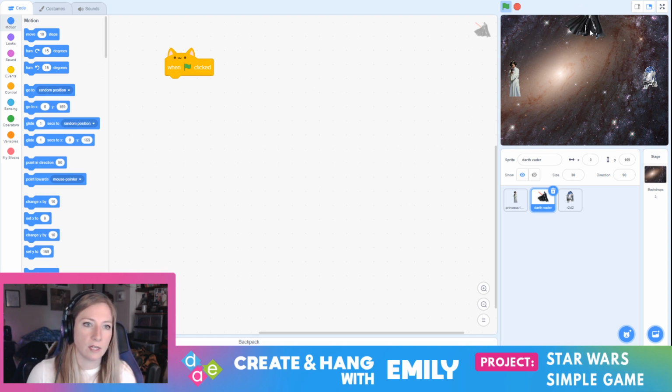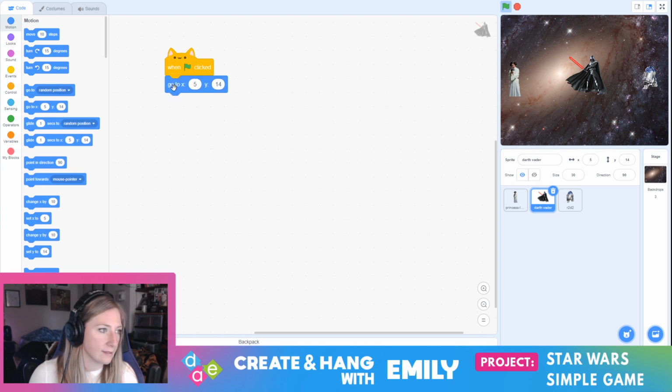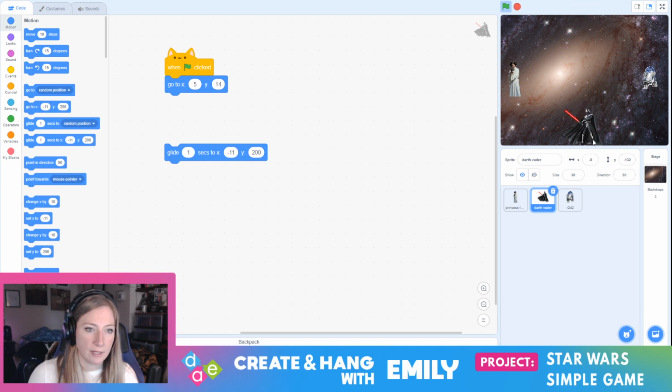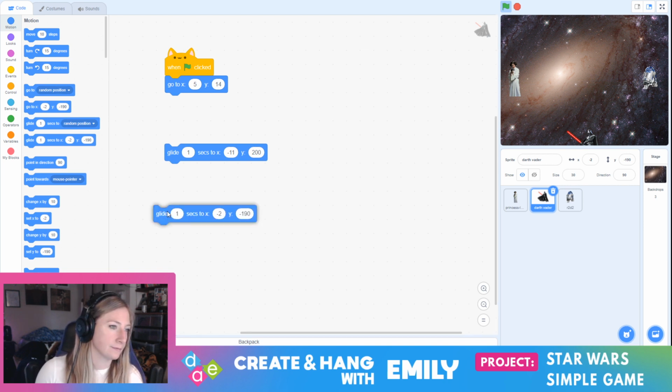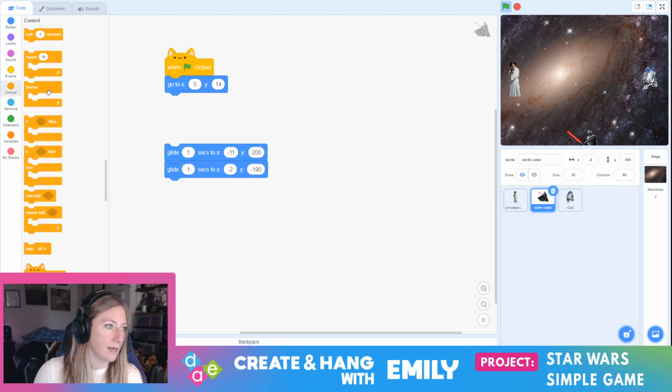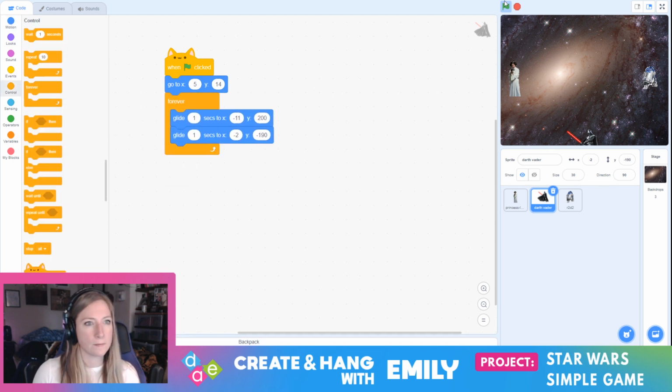If I want Darth Vader to go up here, well, first I want him to start here, so I'm going to tell him to go to that position on the XY axis. Then I'm going to have him repeat this. I'm going to have him glide up here, and then glide down here. I'm going to position him where I want him first and then pull the block out. This is going to repeat until the game ends, so I'm going to put a forever loop around it.